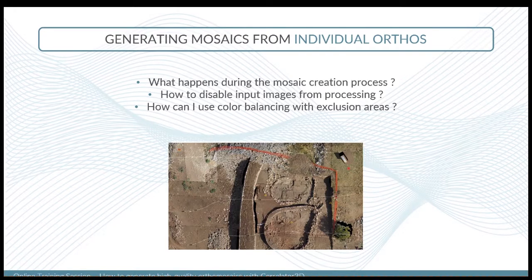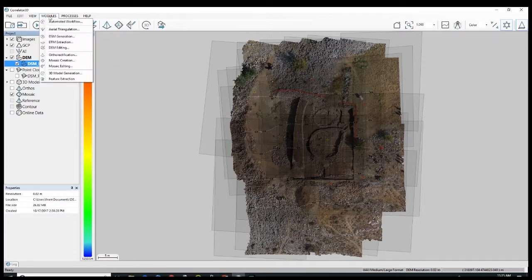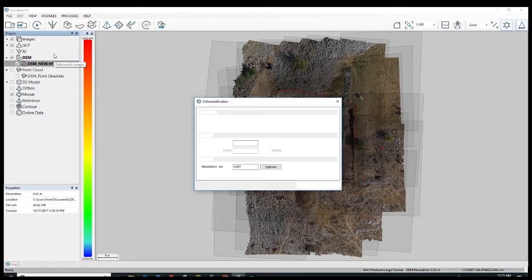Next, we're going to talk about generating mosaics from individual orthos. It's kind of a two-step process. You need to first do the orthorectification of all the individual images. So after the aerial triangulation and after you generate a DSM or a DTM, or you have imported your external DEM, you select the DEM you want to use for the orthorectification and you go in Module and you click on Orthorectification.